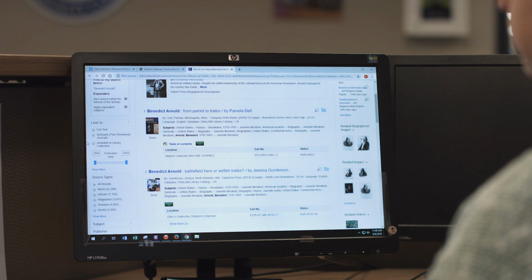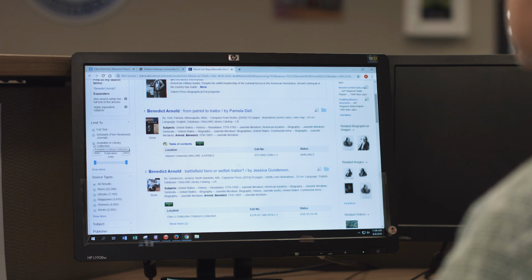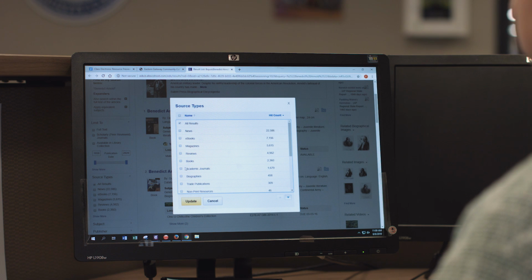First thing we would want to do is we could limit to full text. We could limit to scholarly and peer-reviewed journals. We could limit to things available in the library collection as it is. So those are the actual physical books that are here in Steubenville and in Youngstown, or things that are available through the physical books that are available through the OhioLink system. You could also limit by news stories, ebooks, magazines, books, and academic journals as well.